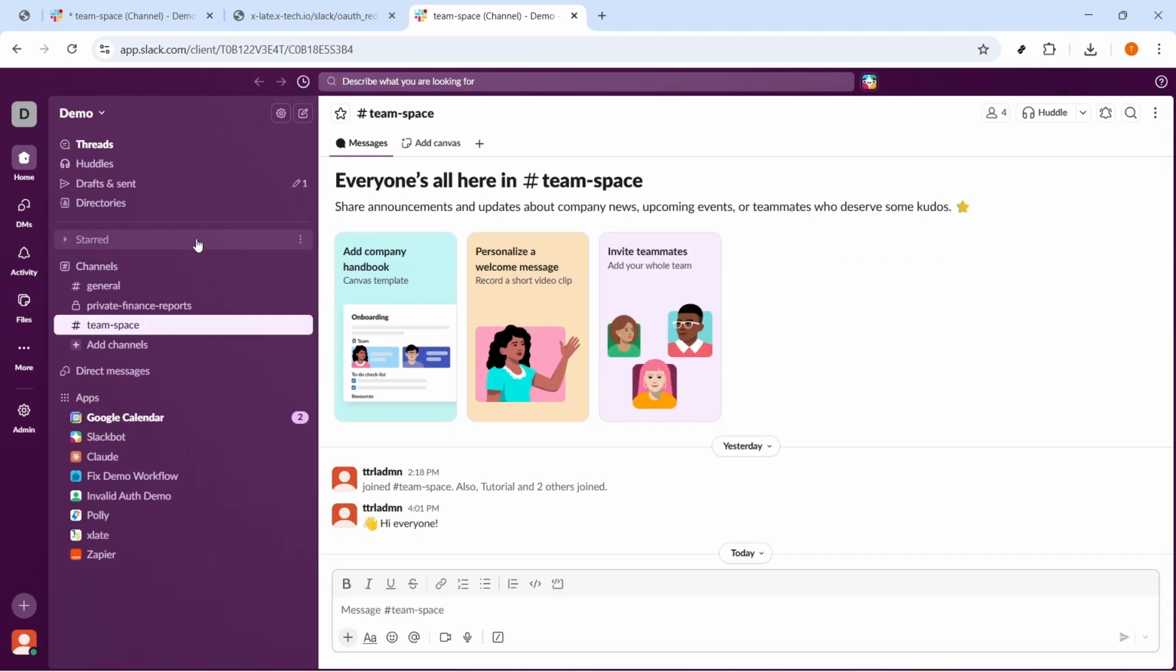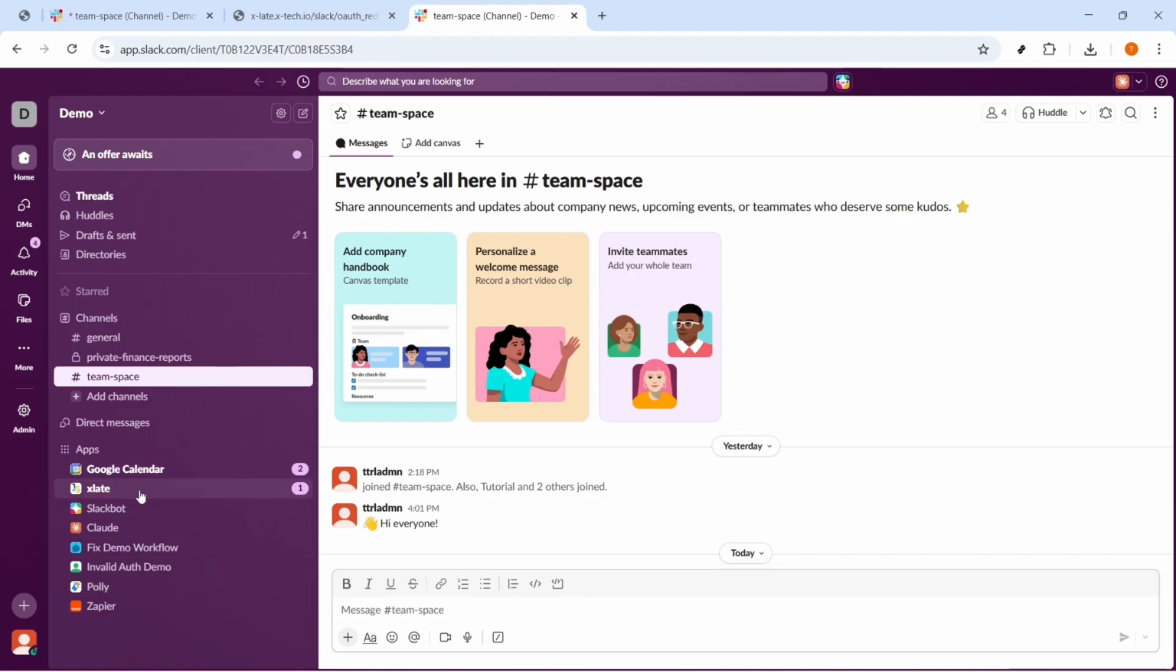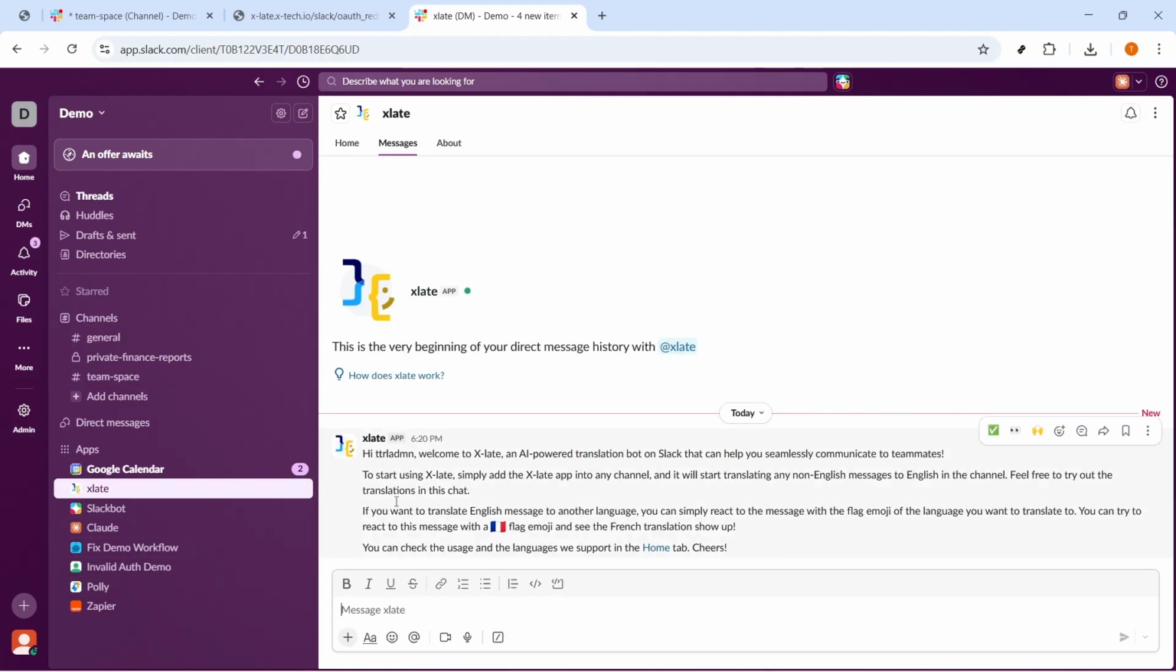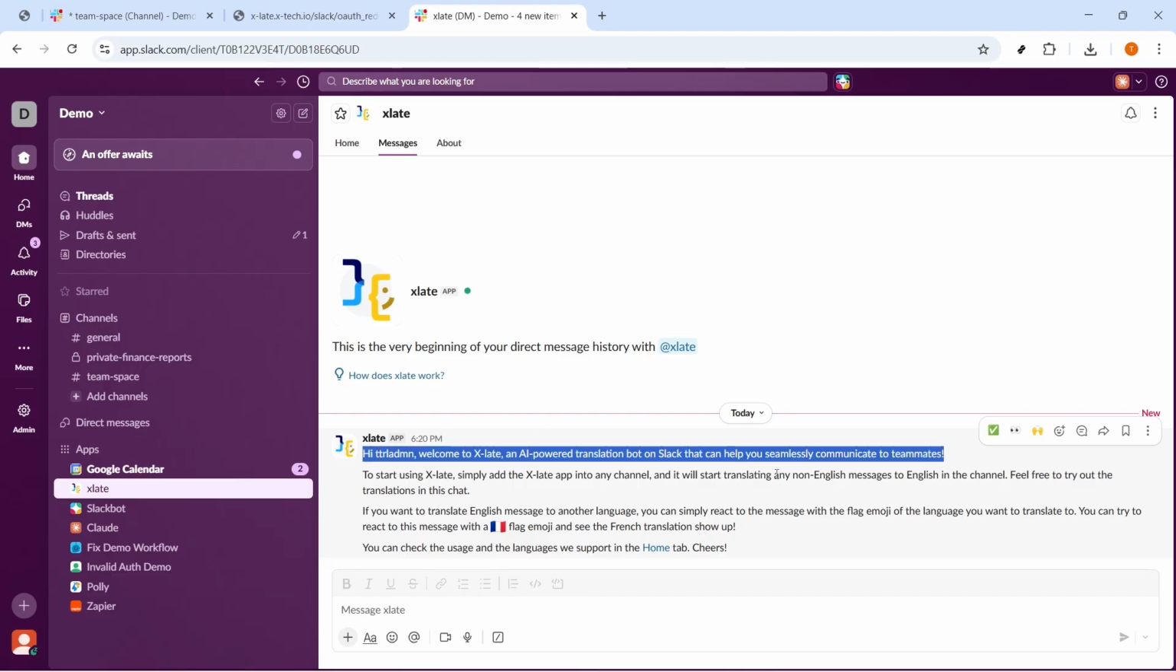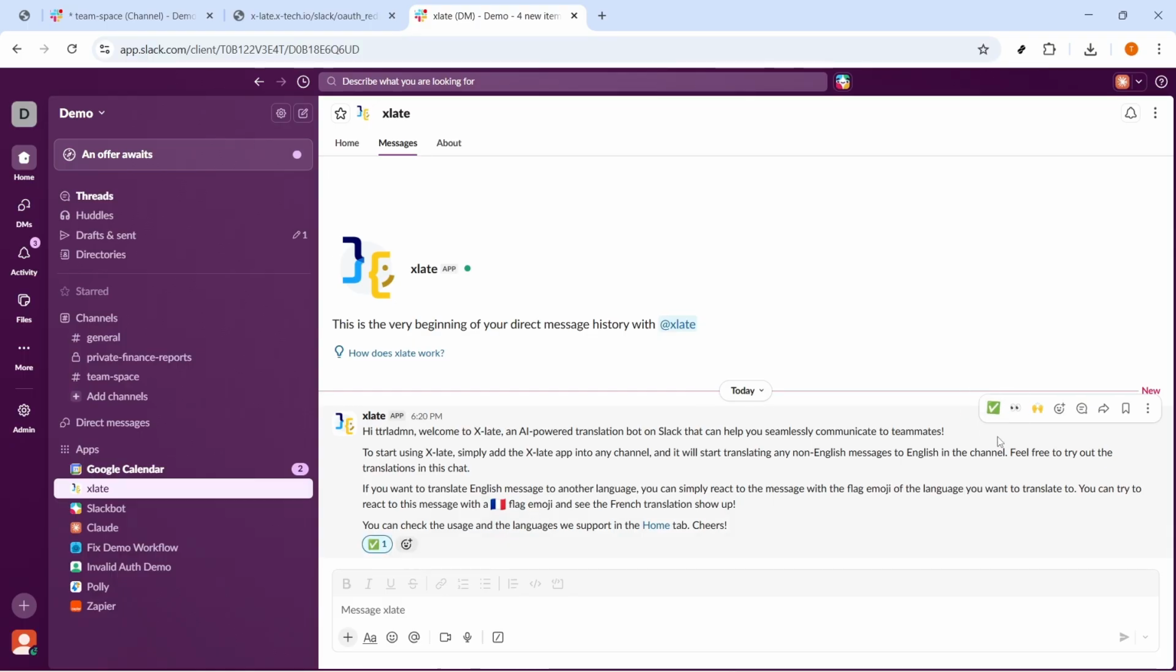In the left sidebar, look under Apps. Click xlate. The app will show a welcome message. Read the message briefly, because it confirms that the app has been installed and explains that it can automatically translate messages into English. Next, choose the channel where you want automatic translation to work.